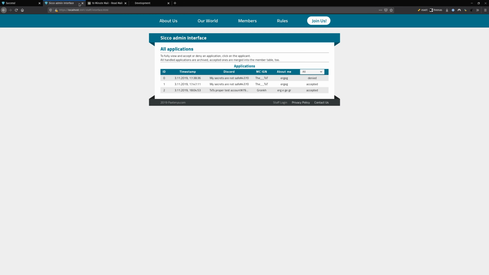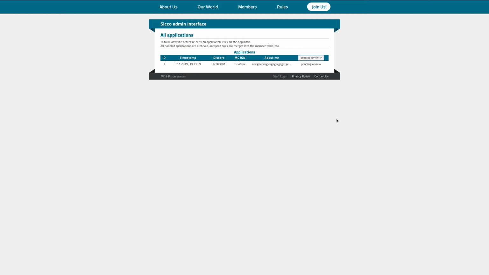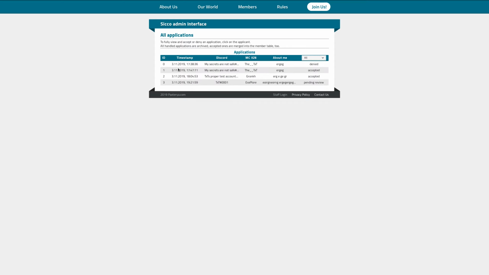Yes, exactly. So now in the admin interface, if we just go to pending review, this reloads everything that is pending review. Just one right now. If we look at all, we currently have 4 applications in here. This is just an overview over all the applications that are pending review, denied or accepted, essentially.